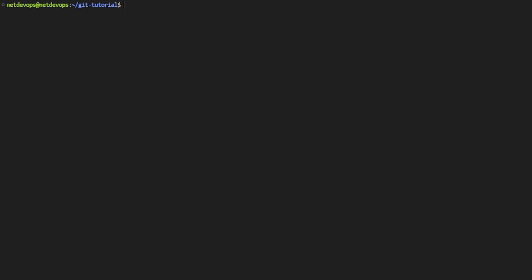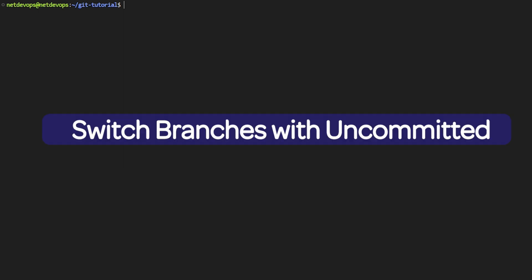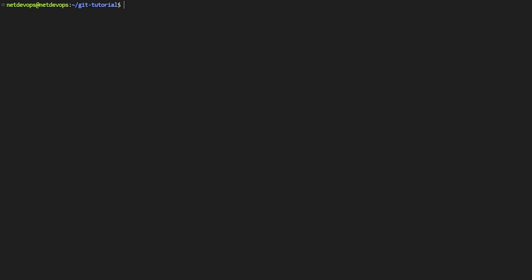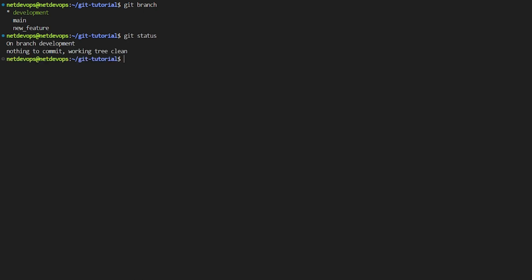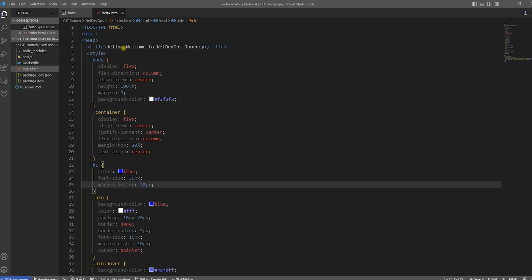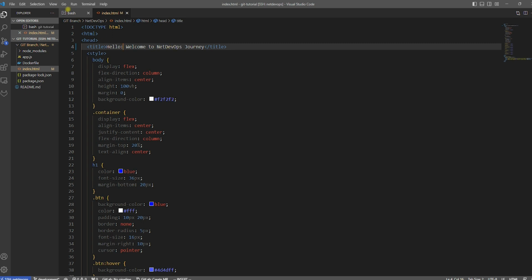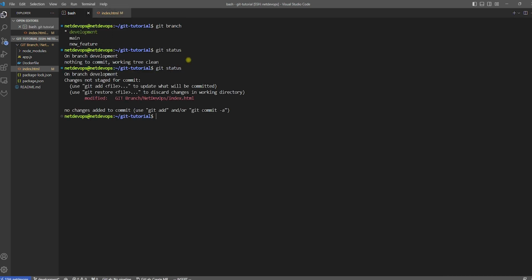Now I'll show you a potential issue that you may experience while working with branches. So let's take a look. First, let's run git branch, and it's currently pointing to my new development branch. Let's also check the git status and see that there are no pending commits and everything looks clean. Now I'll make some changes in the code by updating a column in the index.html. If you run git status again, we can see that these changes are yet to be committed.